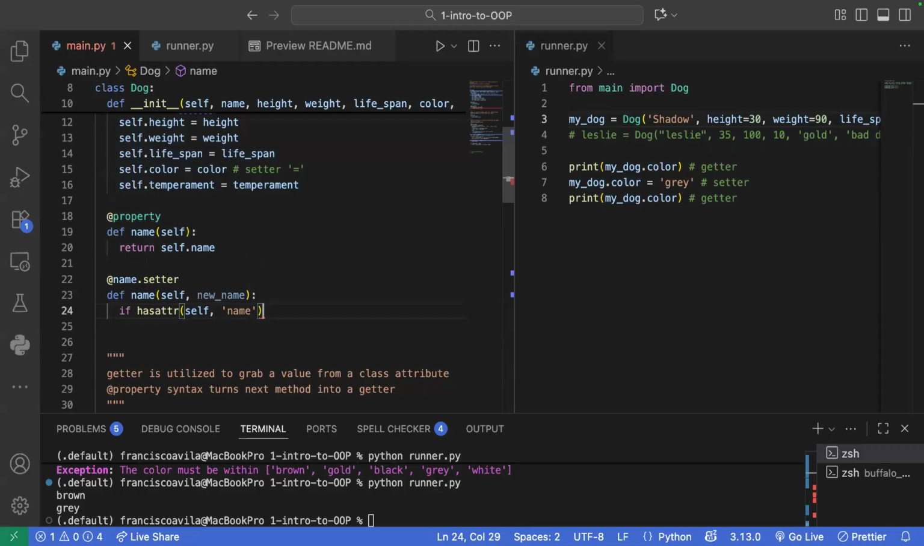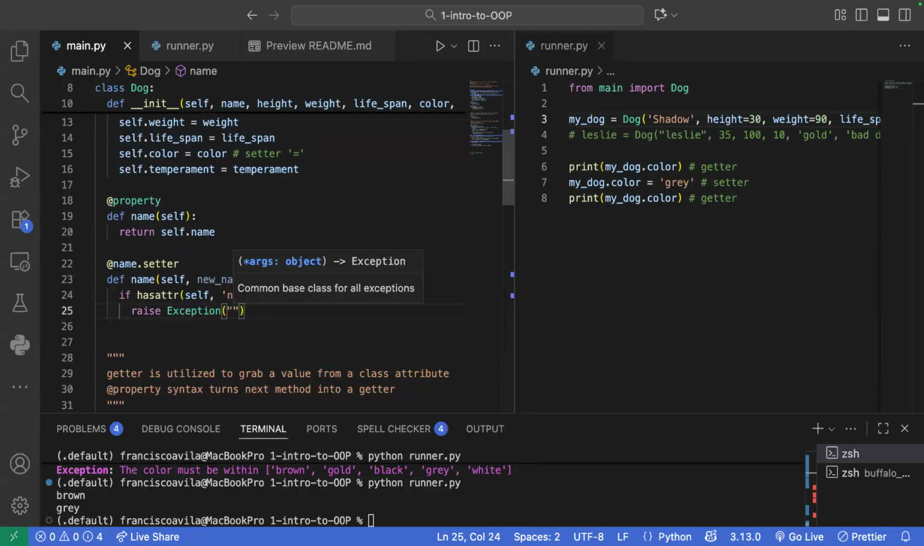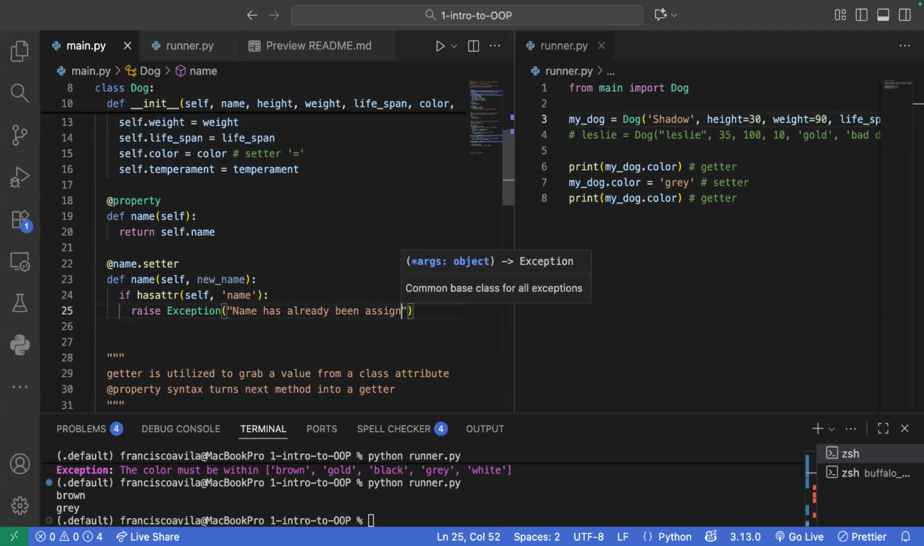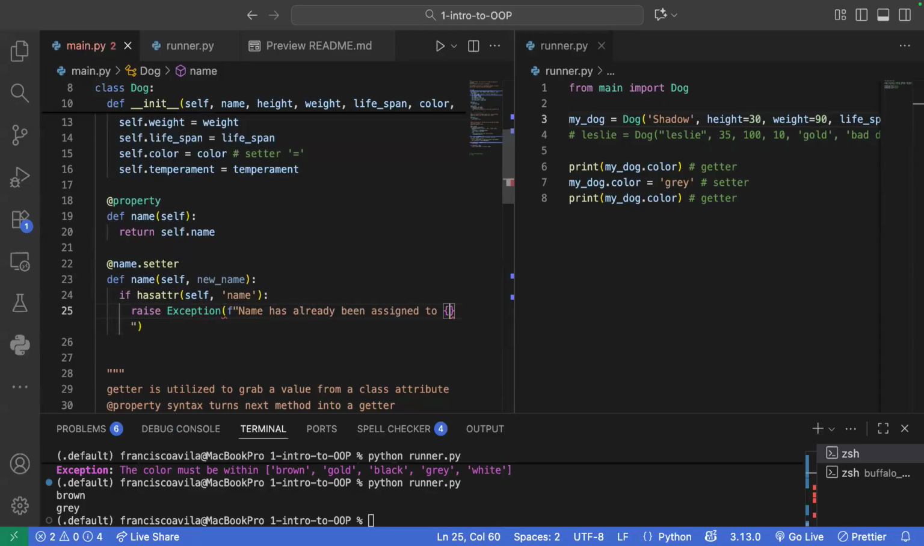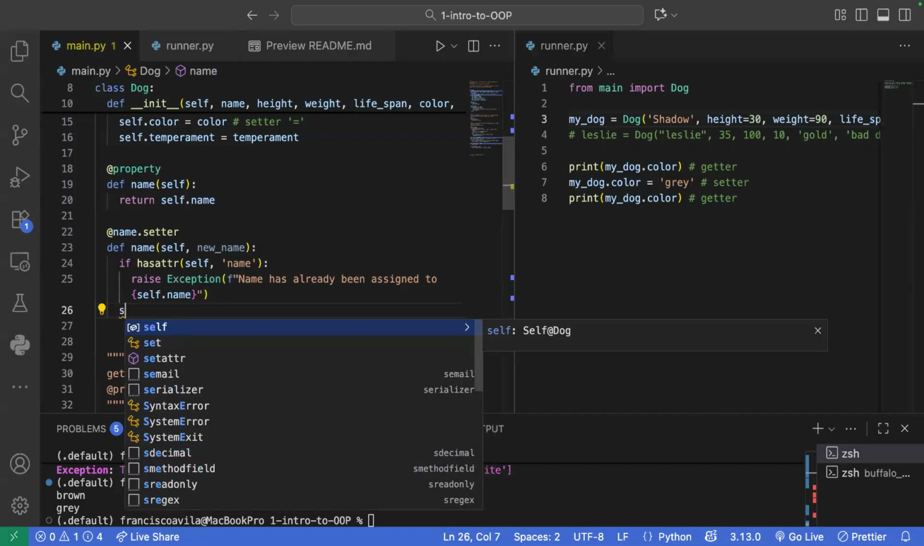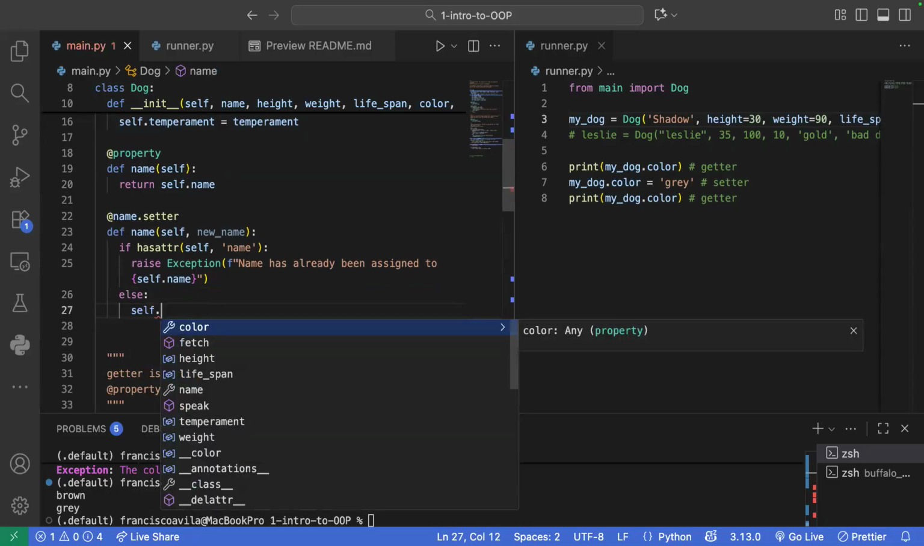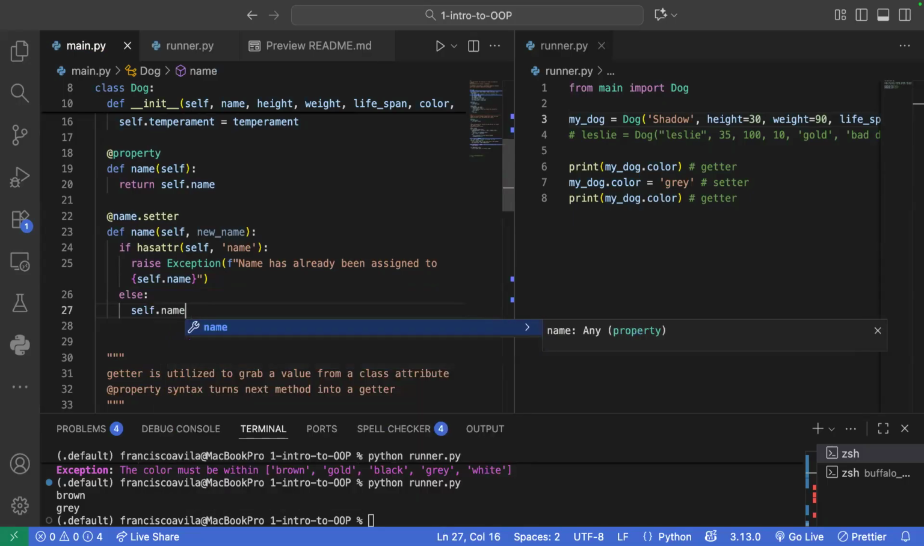If this object has the attribute of name, then I'm going to raise an exception saying name has already been assigned to. And let's just turn the whole thing into an f-string, and do self.name. And otherwise, I can say self.name is equal to new name.